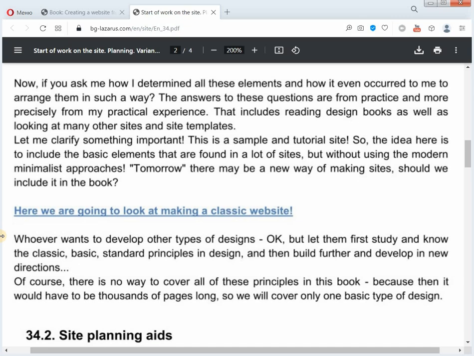Now if you ask me how I have defined all these elements and how it occurred to me to arrange them like this, the answers to these questions are from practice, or rather from my practical experience, and this includes reading design books, watching videos, and exploring many sites and site templates, the so-called templates.